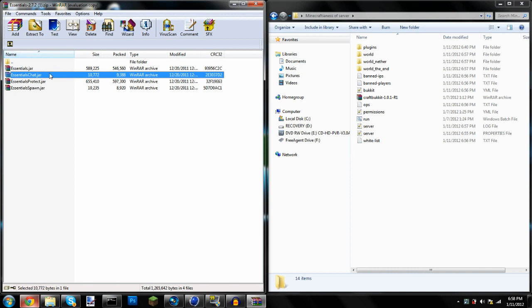But moving on here, we have Essentials chat. You won't really need that. Essentials protect would be, how would I put that, like protecting chests and signs when you place them.